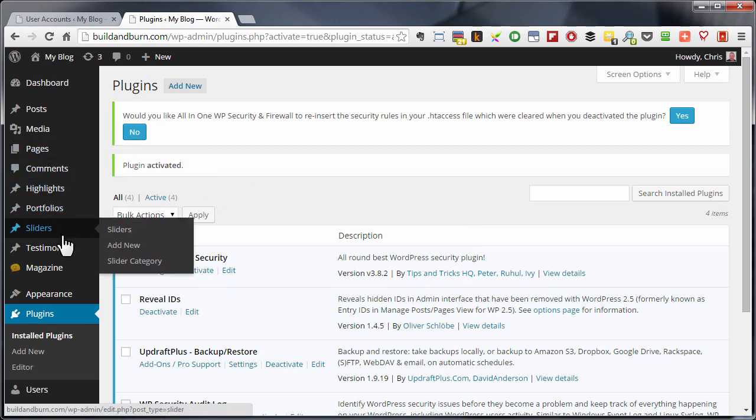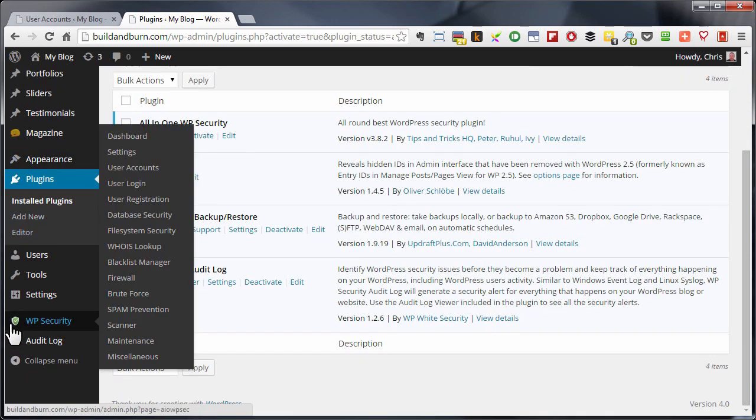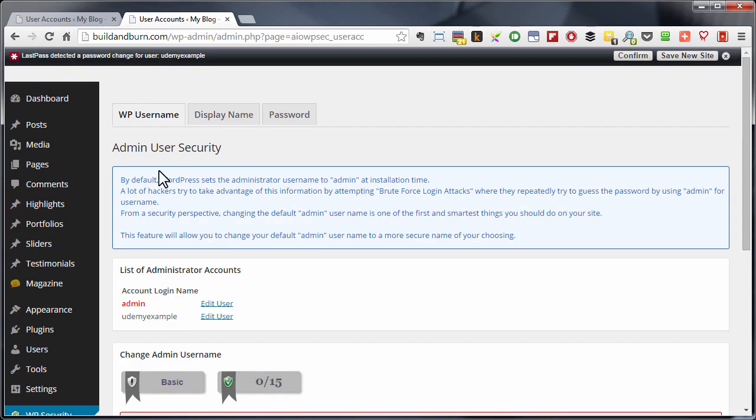Now if we look down the menu here, we'll see that there's a new entry, WP Security. Now this plugin's got a ton of features, and I'll go through these later on in another lecture, but the purpose of this lecture is really just to show you how to change the WordPress defaults, things such as the default administrator ID, the table prefixes. So that's all I'm going to look at in this lecture. So let's go into user accounts. Now you'll see that this uses a sort of tabbed interface where you've got a section for the WordPress username, another section for the display name, and the password.